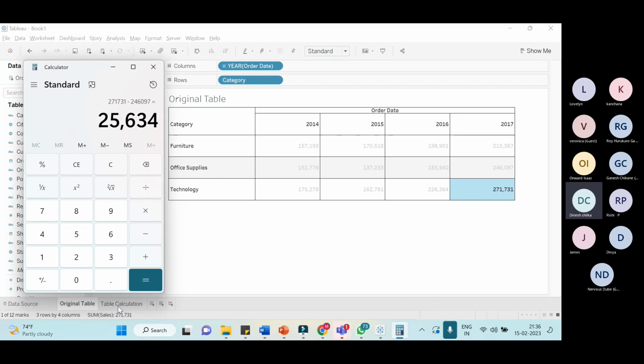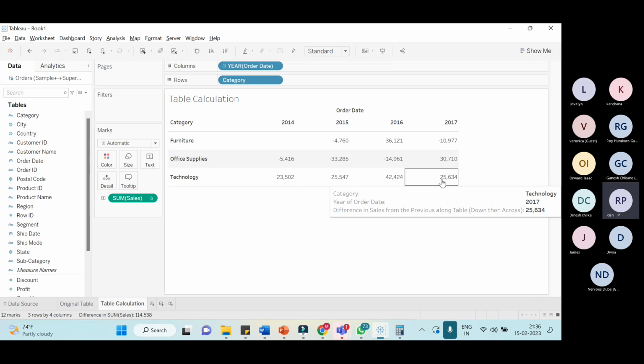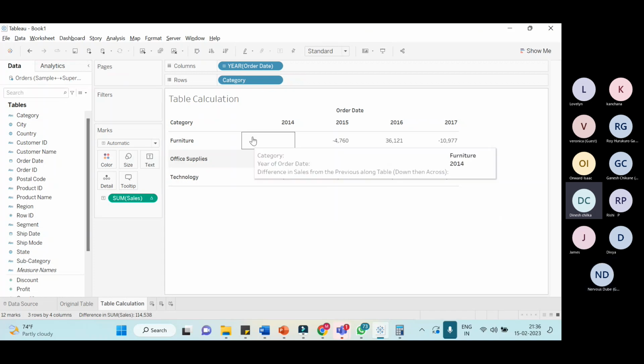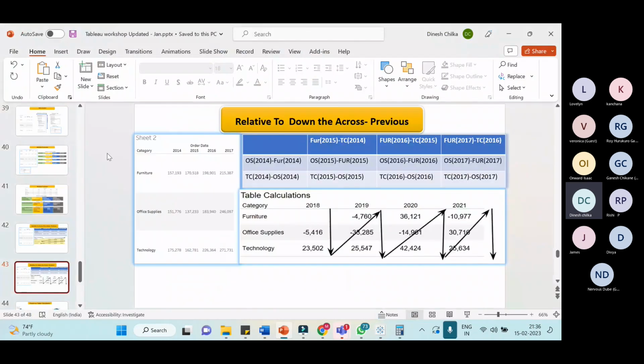Is it showing correctly? Yes, it's correct. Now you guys understand, right, how to work on across or down. I'm explaining everything on this sheet. I'm going to zoom this for your preference.